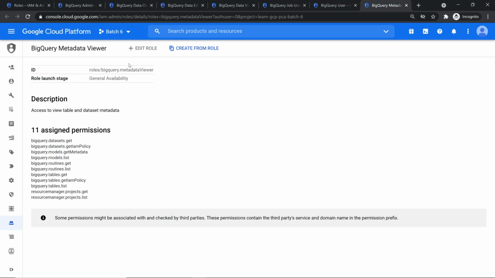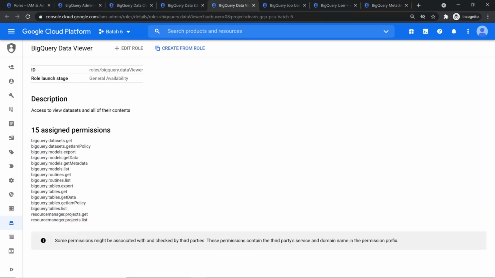But with a metadata viewer role, you can only get the table details, meaning the schema and the details of the table. The preview will not be there. To see a preview, you basically need the permission called bigquery.tables.getData. If you don't have this permission, you cannot do this.